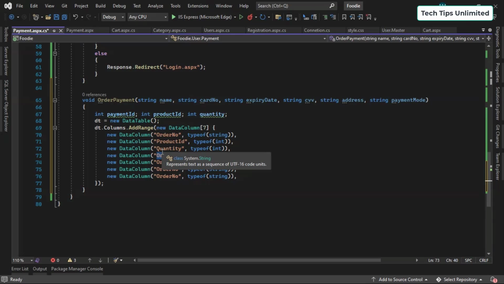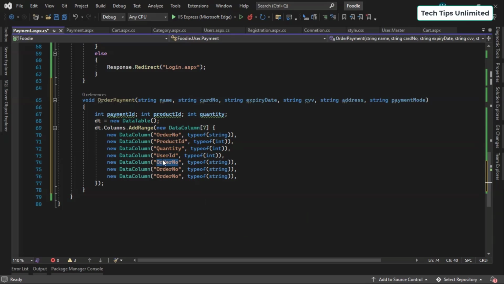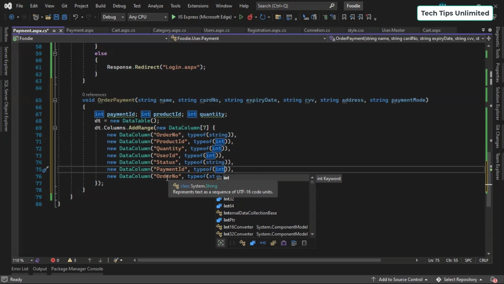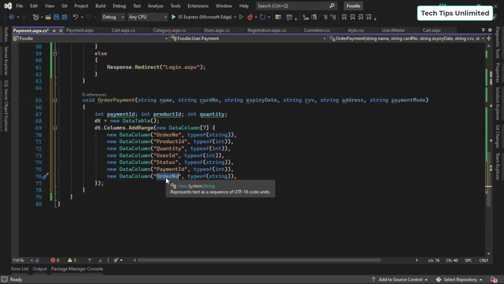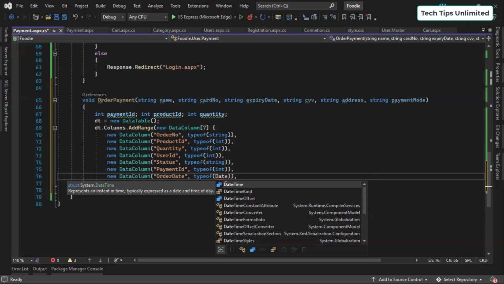Fourth one, user ID, integer, status, then payment ID, integer, the last one, order date. So here we have to take here date and time.